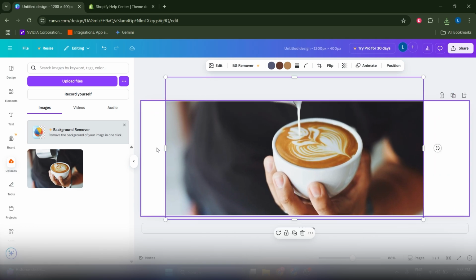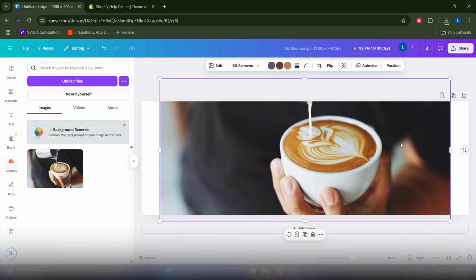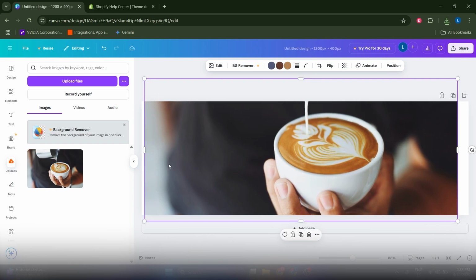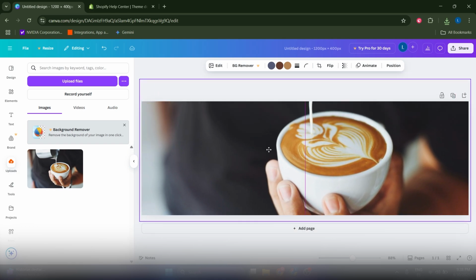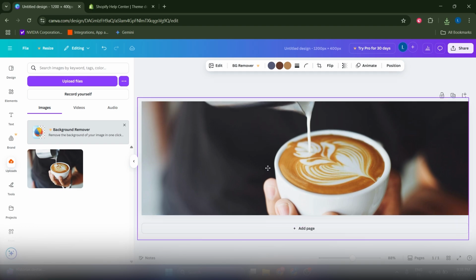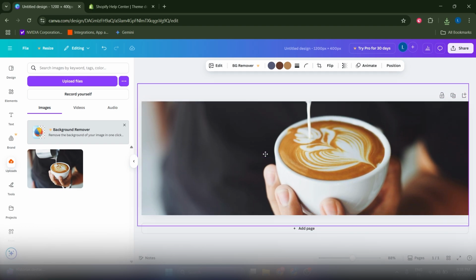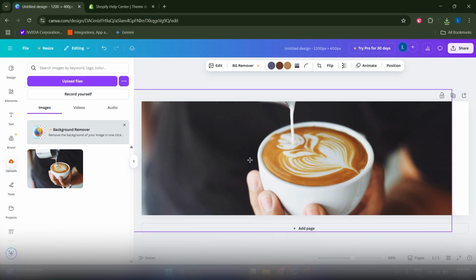But yeah, we just have to make sure that you place the image near the center and that you scale it until it covers the full thing here. Kind of like that. That to me looks good enough, I think. So I'm just going to keep it like this. I think this is perfect actually.